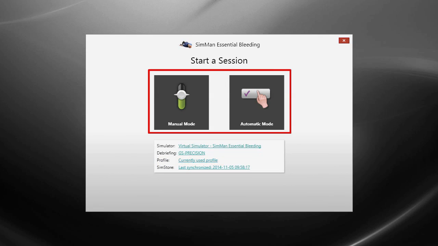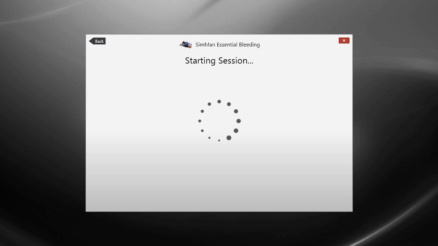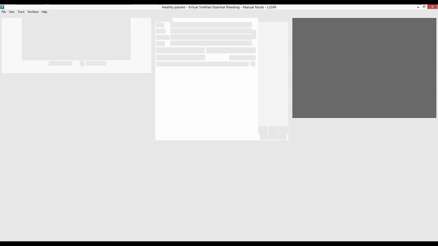Finally, you select an operating mode. Here we will use manual mode. In manual mode, the clinical evolution of the patient is completely controlled by the instructor through the LEAP instructor application. The instructor might use a written script to guide the progression or use an on-the-fly approach.